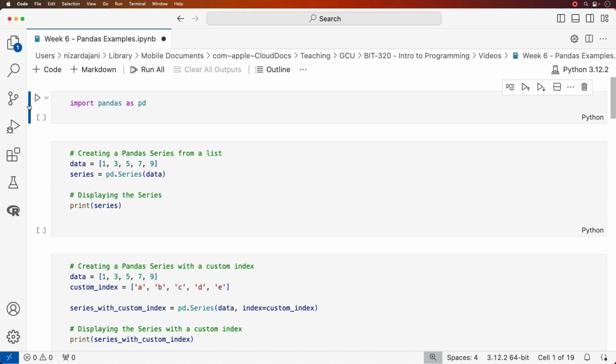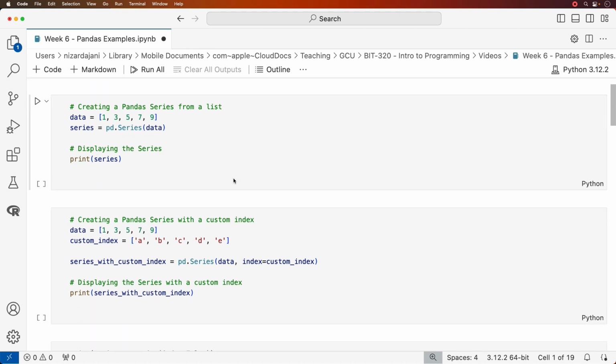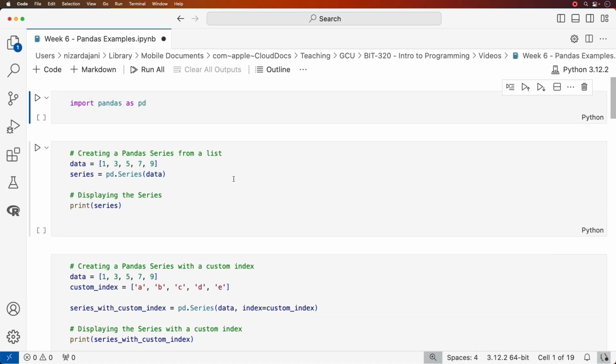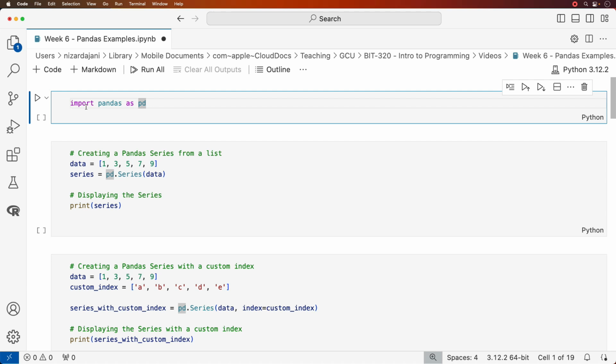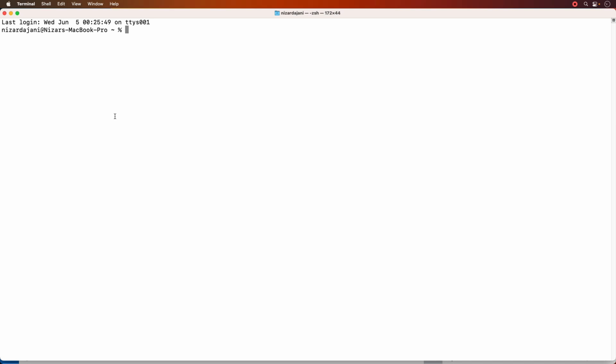Okay, here I have a Jupyter notebook with a lot of examples using Pandas, and I separate them with different cells so we can run them one at a time. Now the first thing we need to do to start using Pandas is we have to import it, but before importing it and actually using it, we have to install it. So if we go to a command line prompt and we run the command pip3 followed by the word install followed by the name of the library, which in this case is Pandas, hit enter.